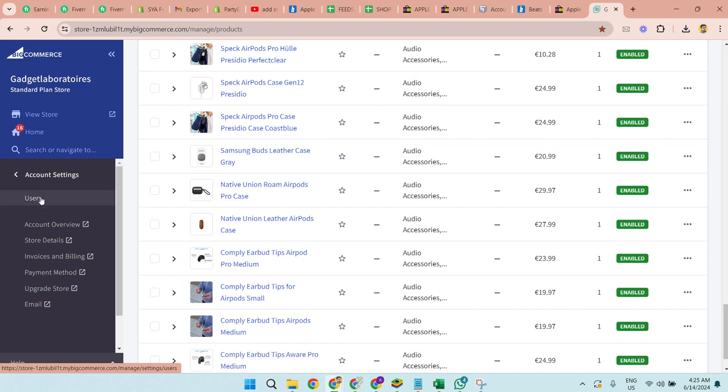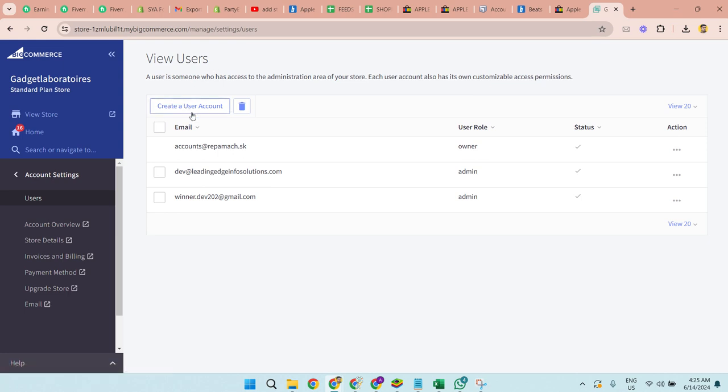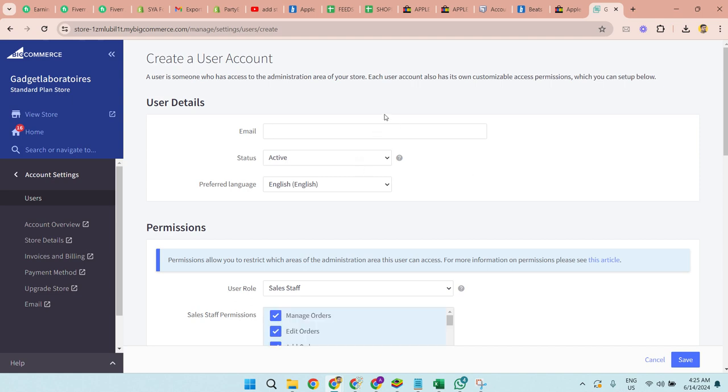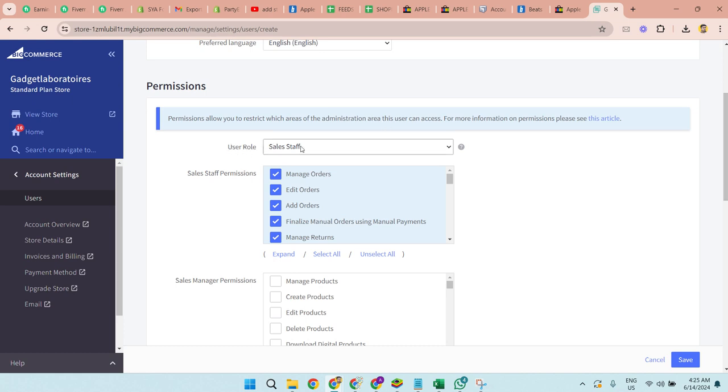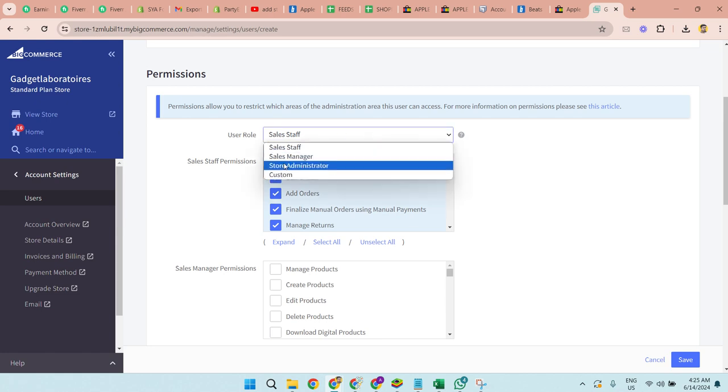After account settings, you need to click on user, and then you need to create a new user account. Okay, now you need to write here, for example, any email address. Okay, and you can see here sales staff account, and you can also change the roles of manager, store administrator, custom.